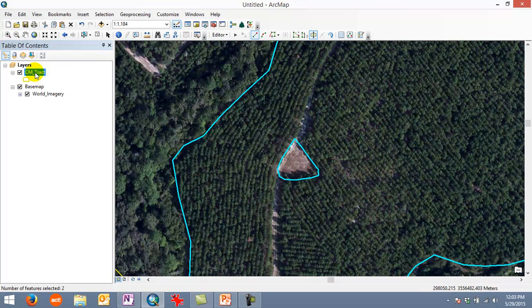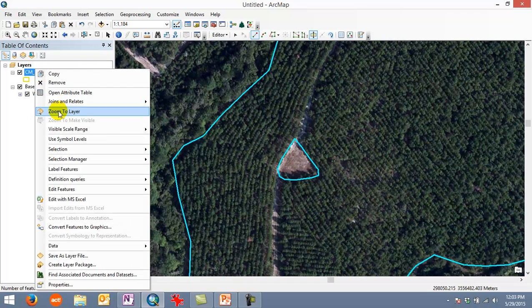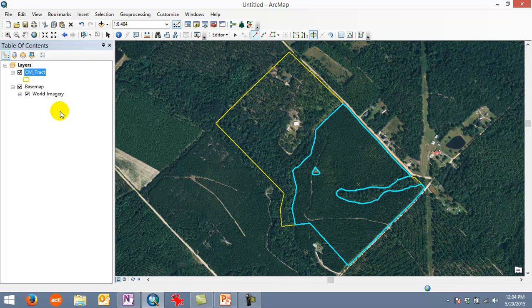Okay, so right here I'm going to right click on the CM track and zoom to layer. I'm going to zoom back out to full extent. So that gives you an idea of how to delineate stands. So I'm going to go ahead and do a couple more right here. Maybe this is a little yard area, and I'm going to delineate this little yard area over here, and this heavier pine from the lighter pine.